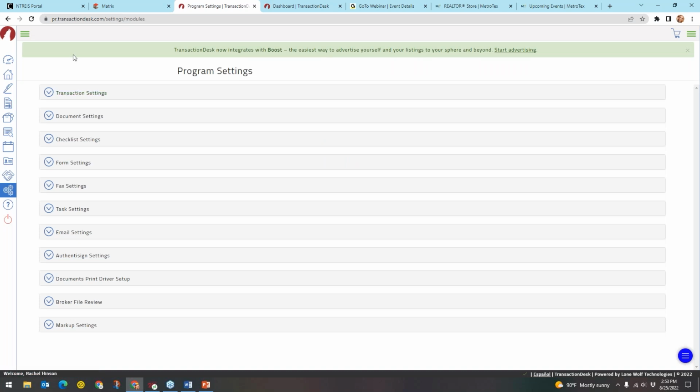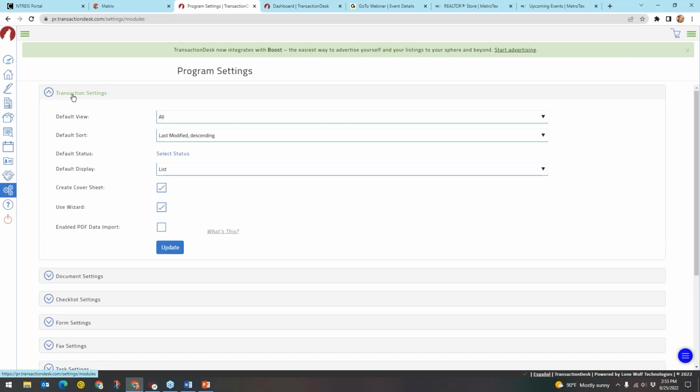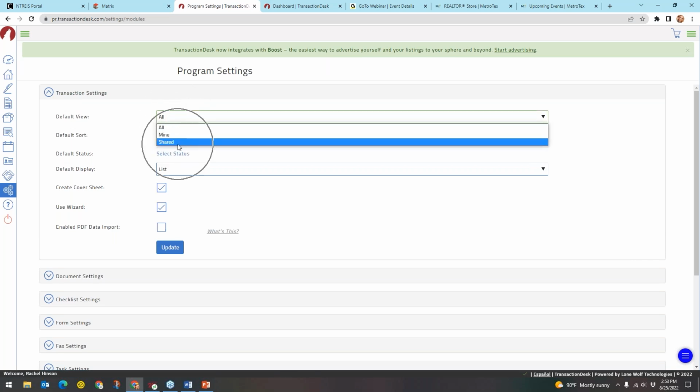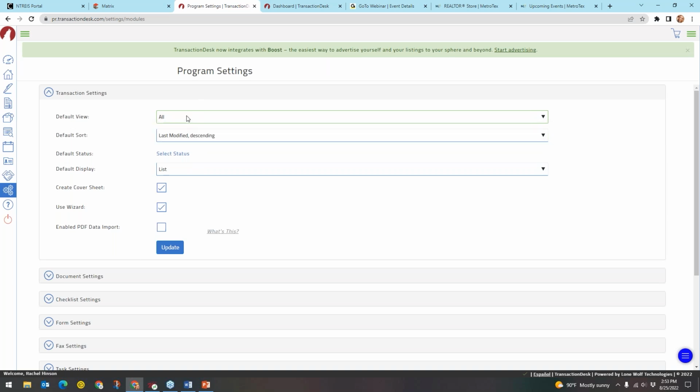Okay. And here in program settings, the first one that we have is transaction settings. So this is about what kind of transactions I want to see. So do I want to view all of them, or do I just want to see mine? Do I just want to see shared transactions? Because you can share them here. So that is one thing that you can modify.